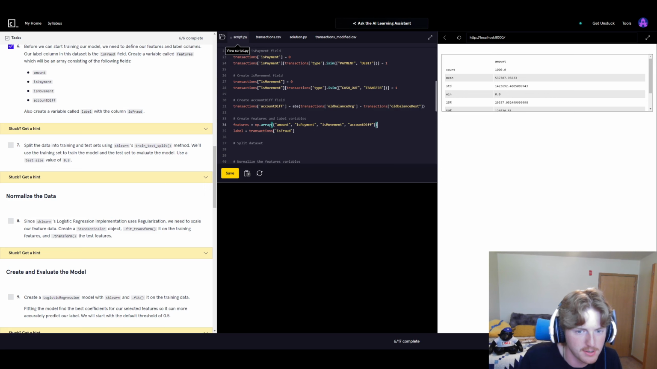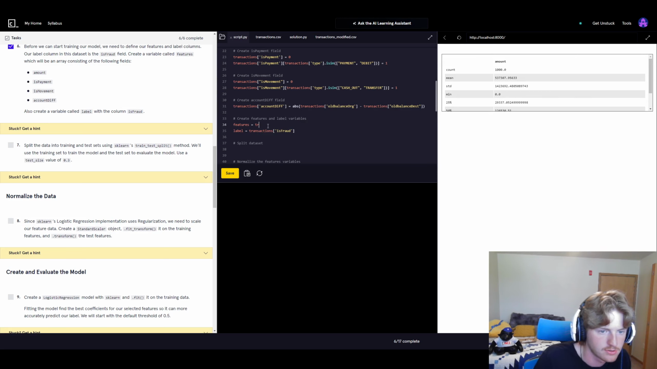Okay, so it doesn't want me to do this type of an array. It just wants me to do a transactions and then a double list here with the values of amount. Is payment. Is movement. And finally, account diff.